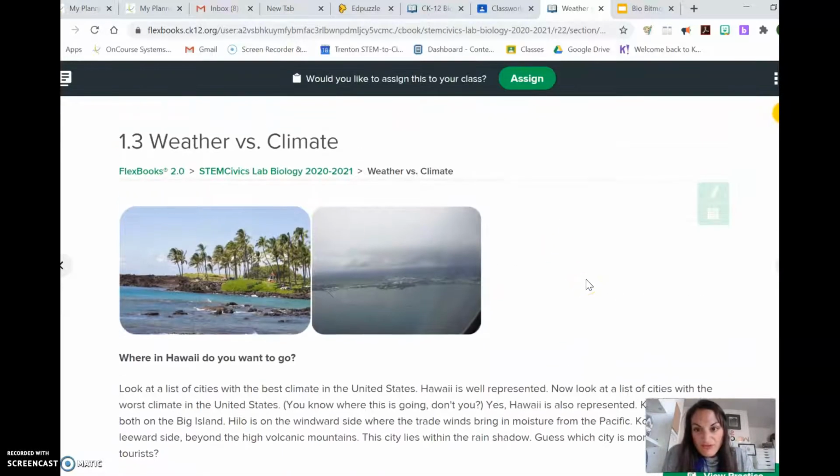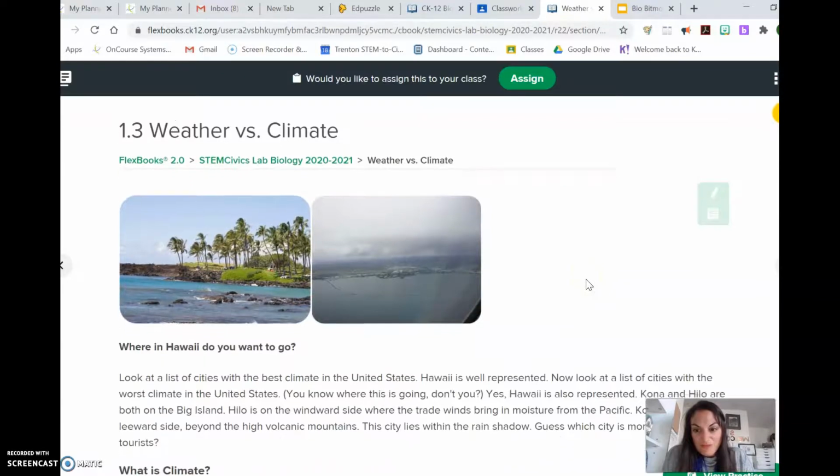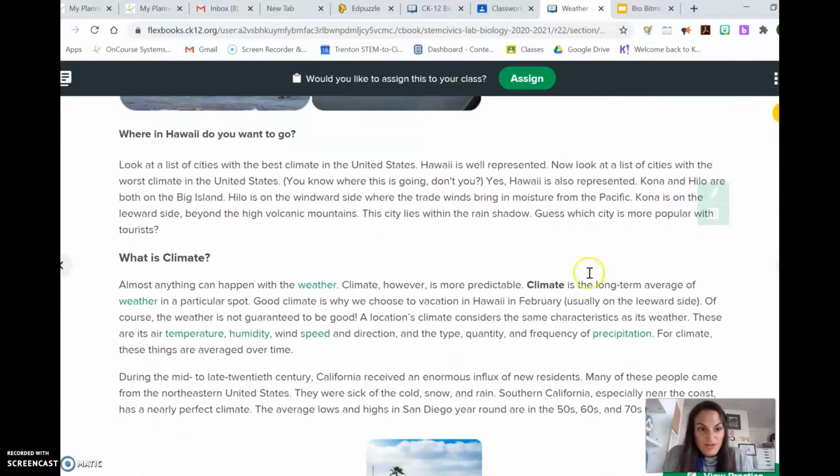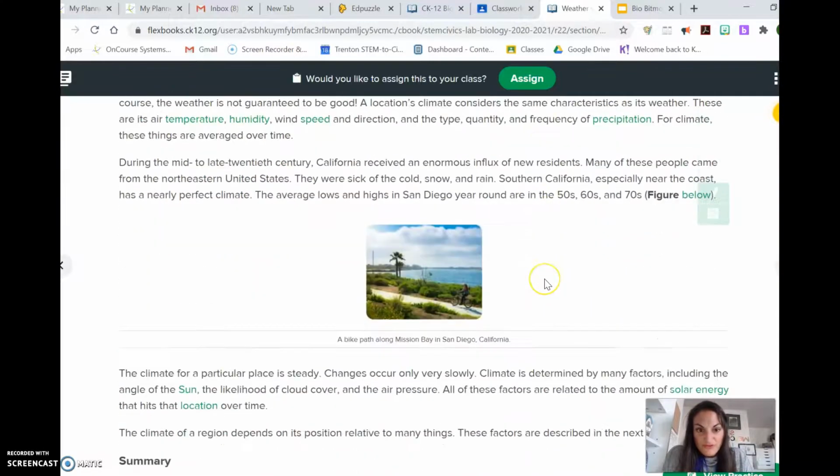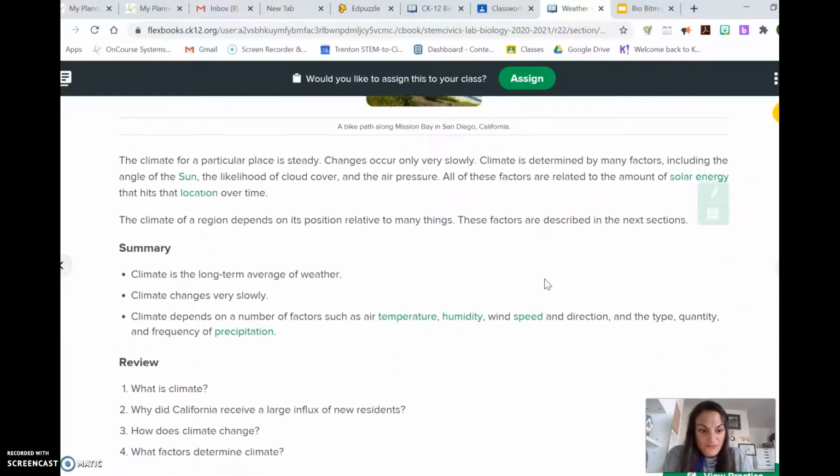And you're going to read the weather versus climate, okay? Again, your highlighter, and then you can add little notes. This is a really short lesson, which is nice.